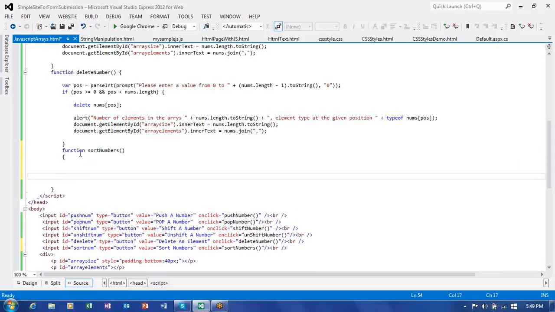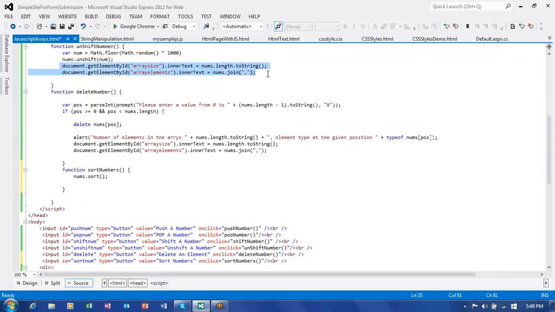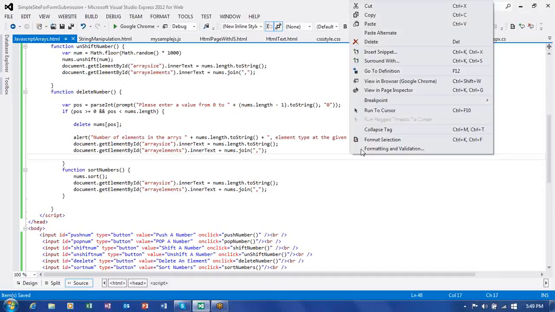Then inside this, let us try to write the code. So what do we do exactly? nums dot sort. Let us sort that way. After sorting that way, let us take this and try to put it here. Save this, then after that try to sort it. Push a number, okay. In a different way we are pushing this.